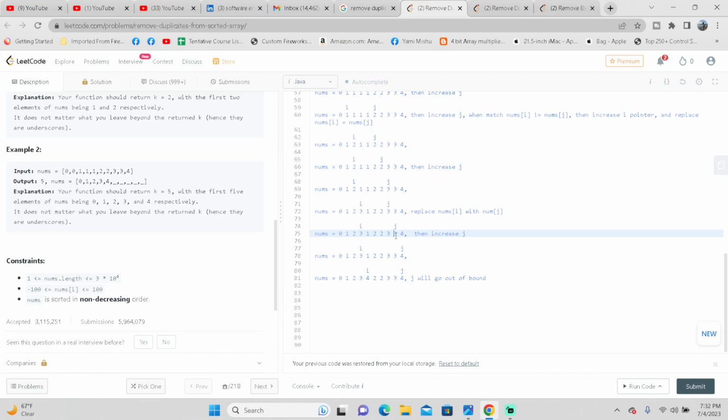i is still here, j is here, right? Now this 3 and this 3 are the same, so I will just increase j to the next 4. Okay, now j is here, i is here. As you can see, they are not the same, this 4 and this 3 are not the same. I will increase i to the next index, and I will replace nums of i with nums of j. So earlier nums of i was 1, but now it has become 4, because nums of j is pointing to 4.